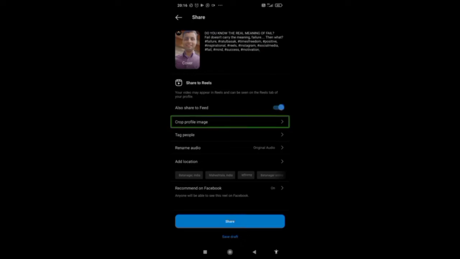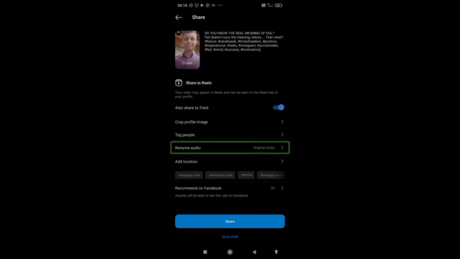Crop profile image. Tag people. If you want to tag someone, you can tag easily. Rename audio, original audio. You can rename the original audio file, not the video file, the audio file. I'm not going into depth on that. Add location. You can add location, and you can also remove it.